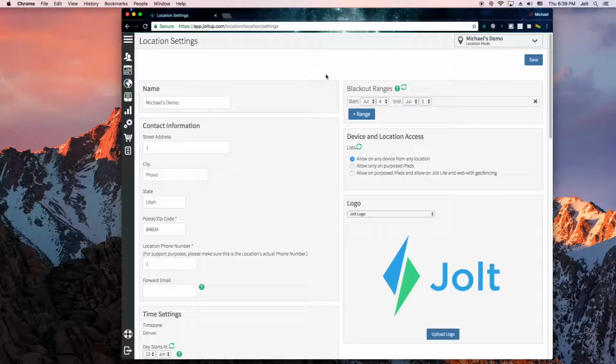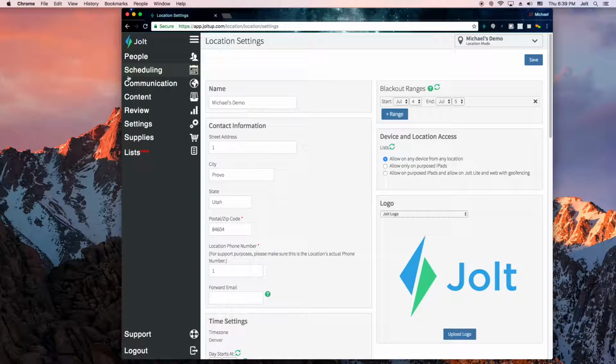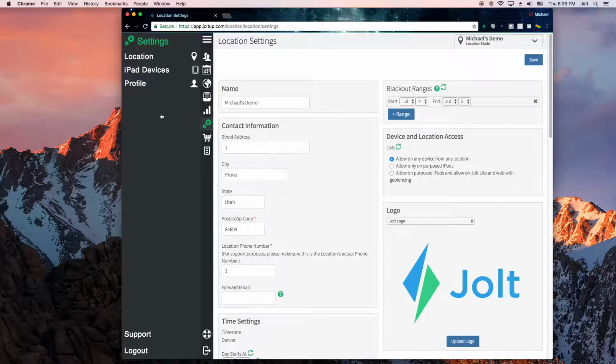In this video, we will cover how to adjust settings for the schedule on Jolt. To access your schedule settings, navigate on the left-hand menu to Settings and then Location. Note that this will change settings for a single location, but if you want to change settings for a whole company, you will need to have company admin access granted, and then you will navigate to Settings and then Company.